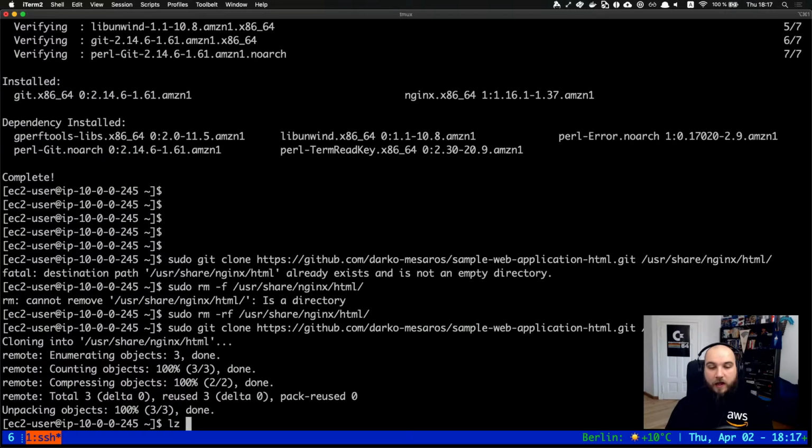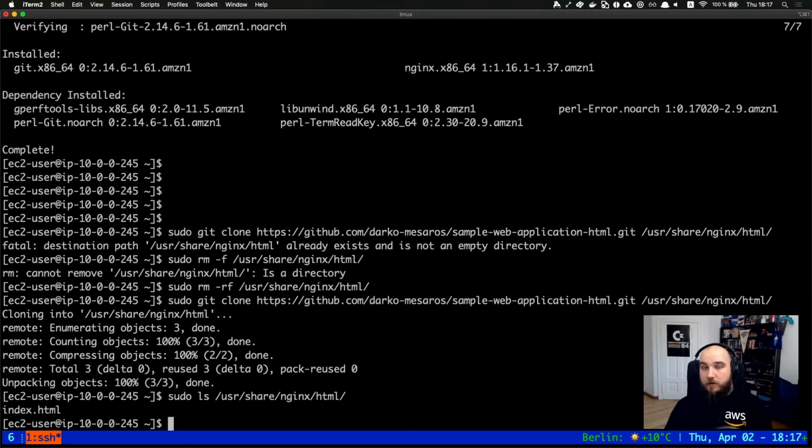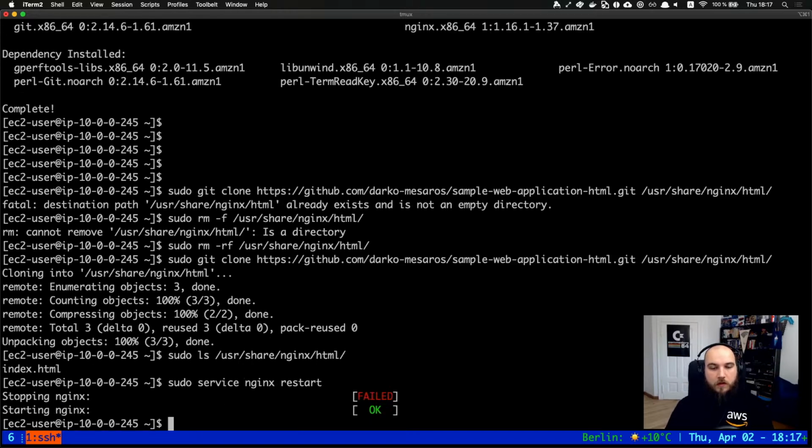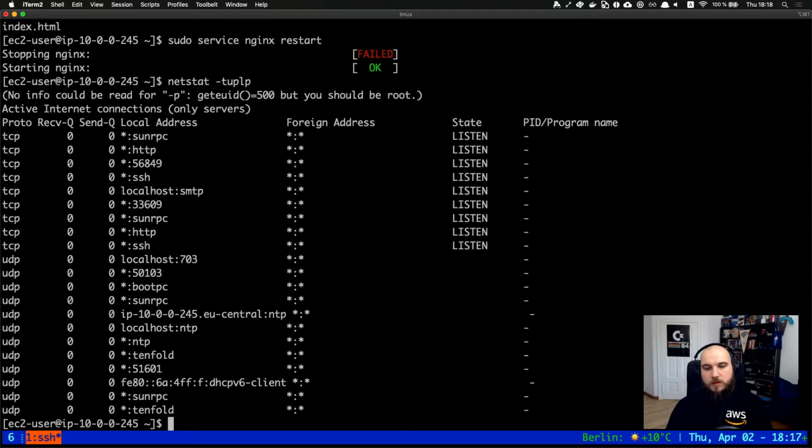That's fine. So if I sudo ls usr share nginx html, I see that file, right? So if I just restart nginx, sudo... Okay, so it has started. Well, it didn't stop because nginx wasn't running, but it has started nginx right now.